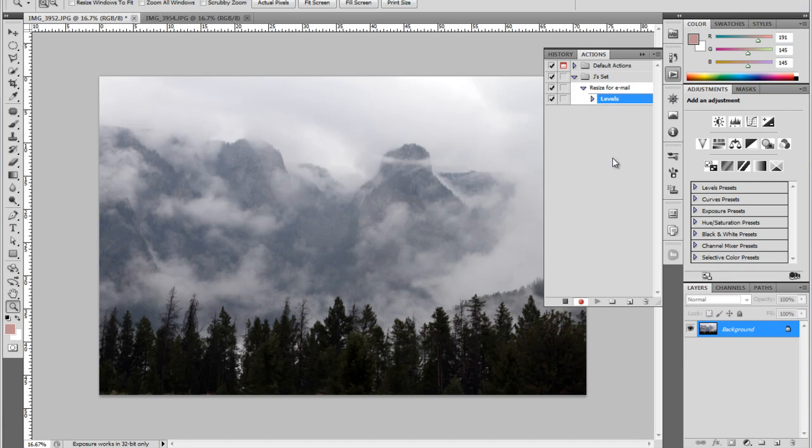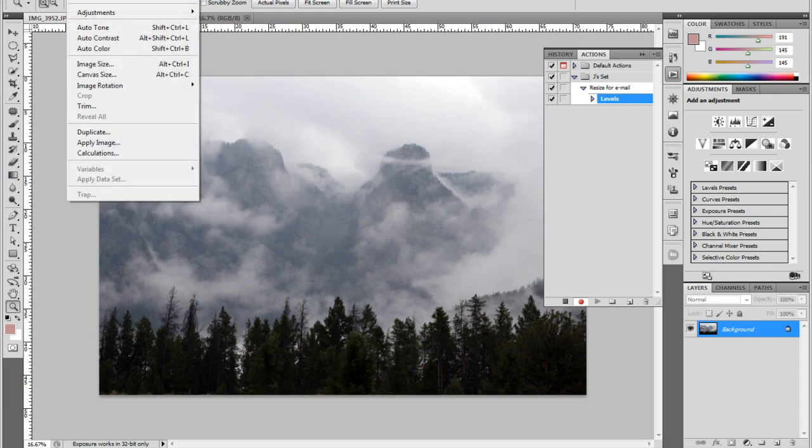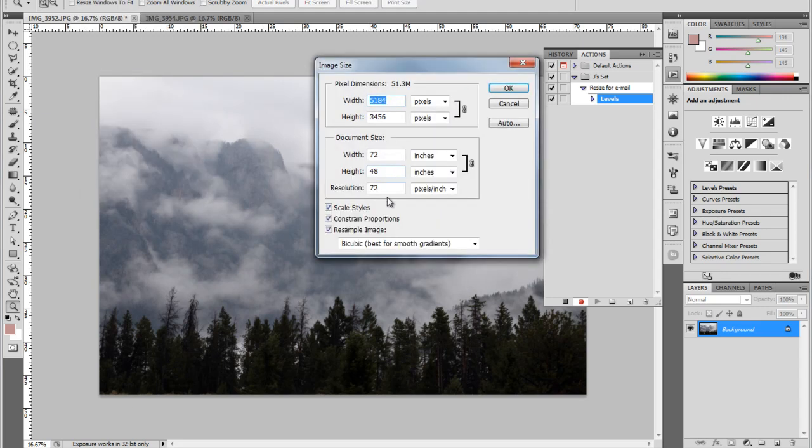Now I'm going to change the size. I'm going to go to Image, Image Size, and it's already set to 72. I'm going to crank this down to, it doesn't need to be 72 inches wide. Let's make it 10 inches wide.